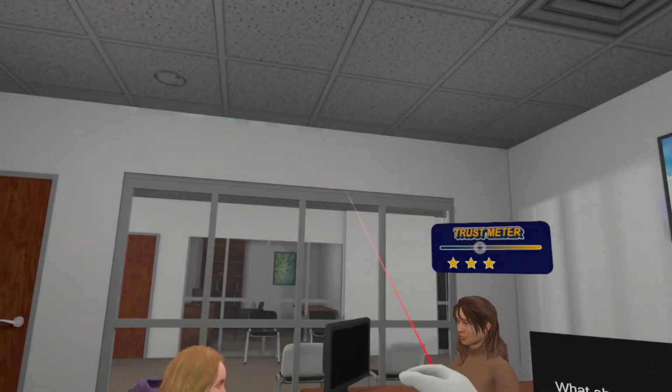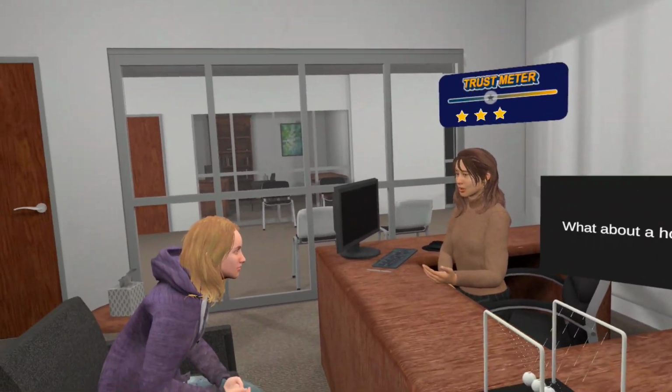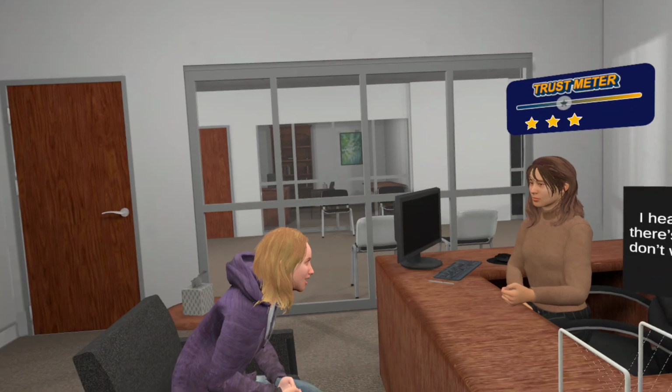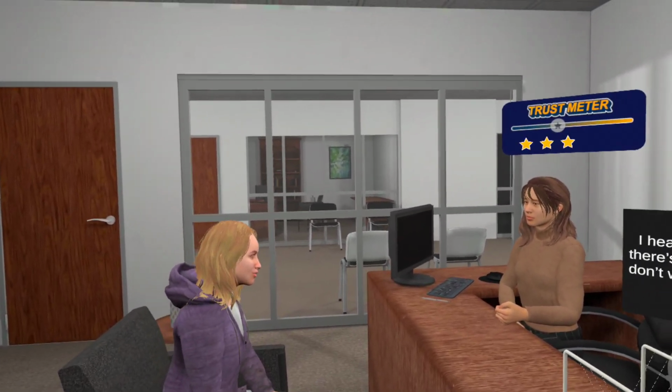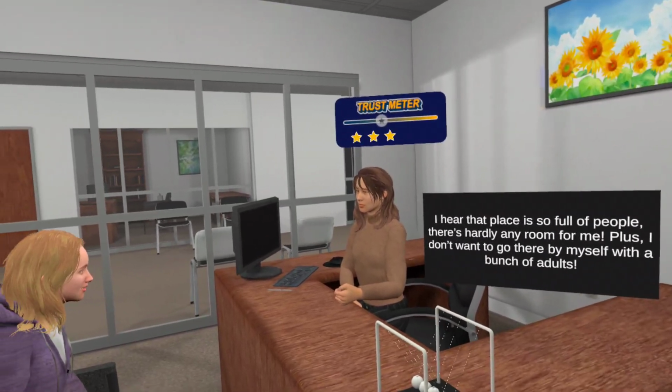Okay, so let's try homeless shelter. What about a homeless shelter? I hear that place is so full of people, there's hardly any room for me. Plus, I don't want to go there by myself with a bunch of adults.